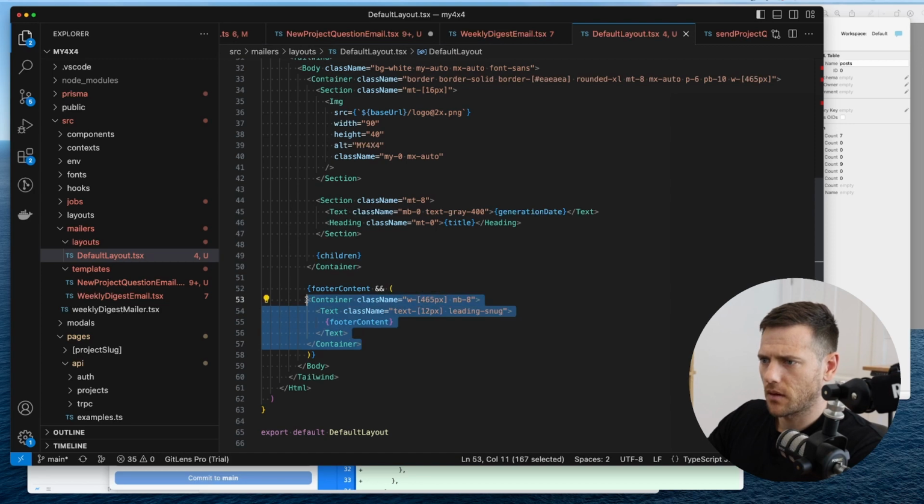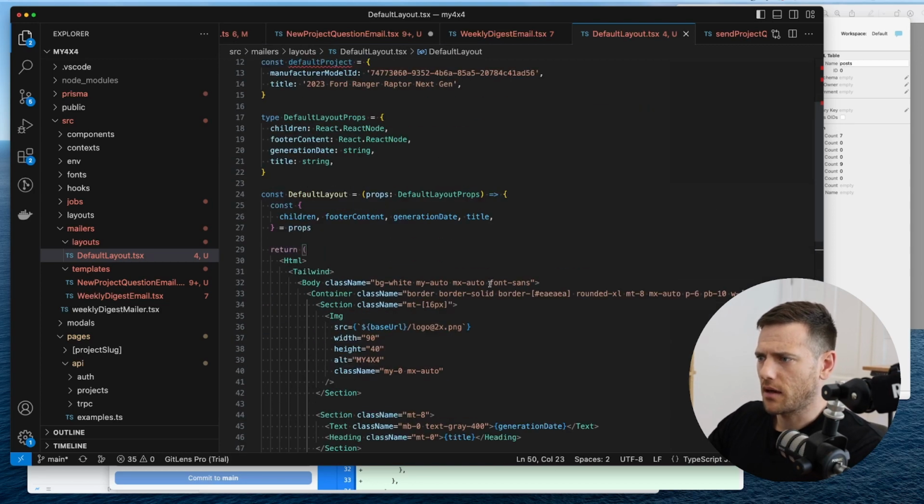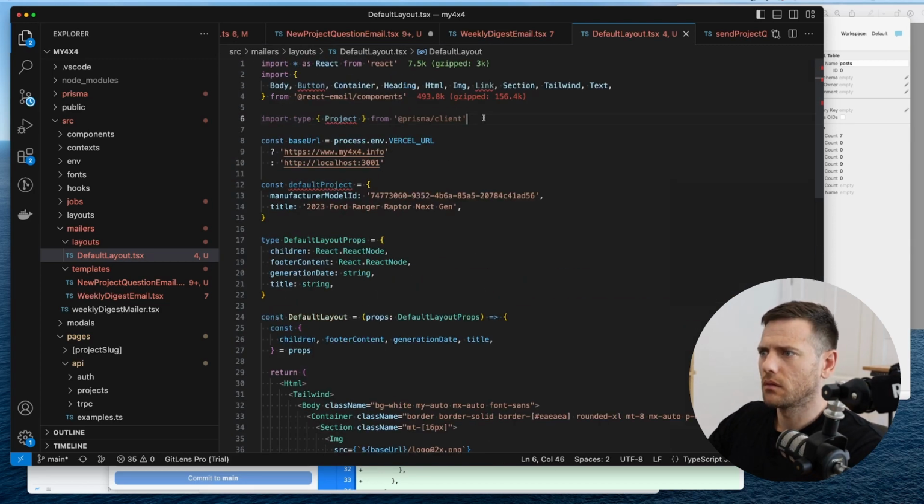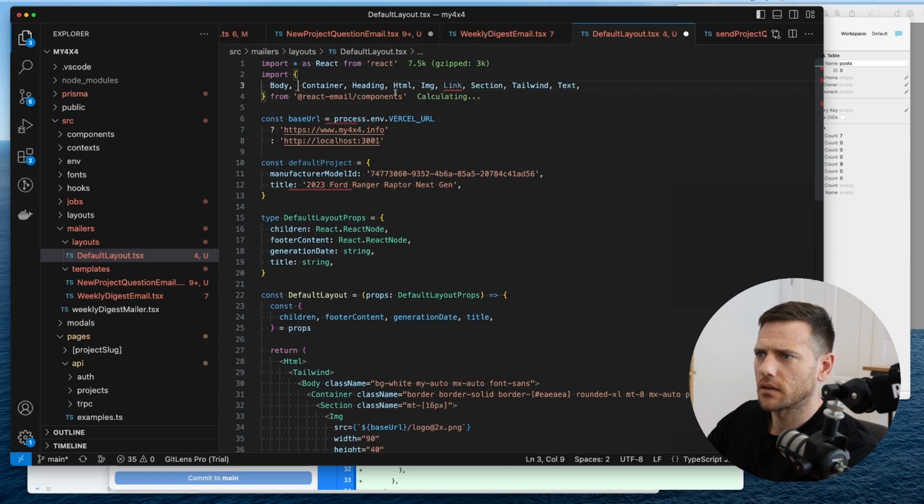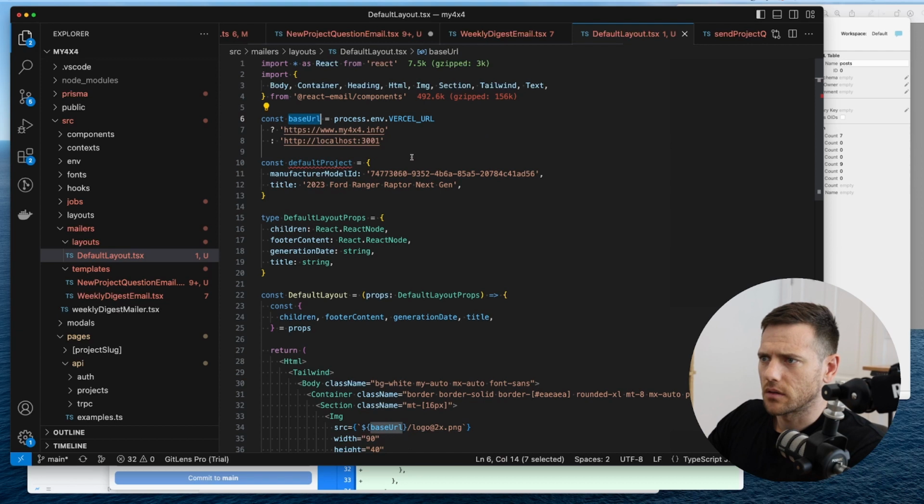Okay. So now we've created a layout. We don't need this, don't need the button, don't need the link. Do we need the base URL? Yep. Default project we don't need.